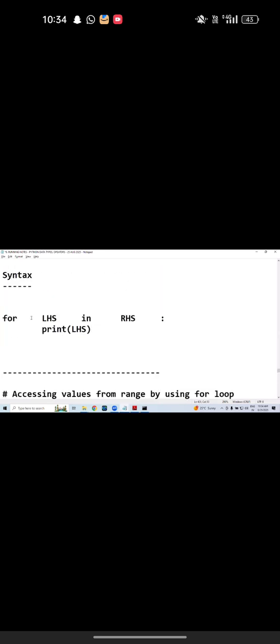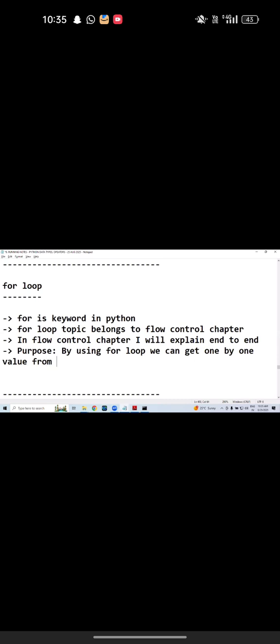For is a keyword in Python. The for loop topic belongs to flow control. In the flow control chapter, I will explain it end to end, sir. What is the purpose of for loop? Daniel, what is the purpose? By using for loop, we can get one by one value from a sequence. From what, Saji? Sequence. Let us read the last sentence: by using for loop, we can get one by one value from sequence.